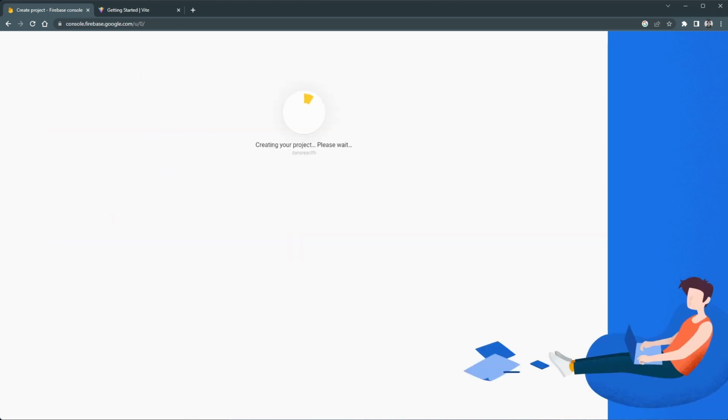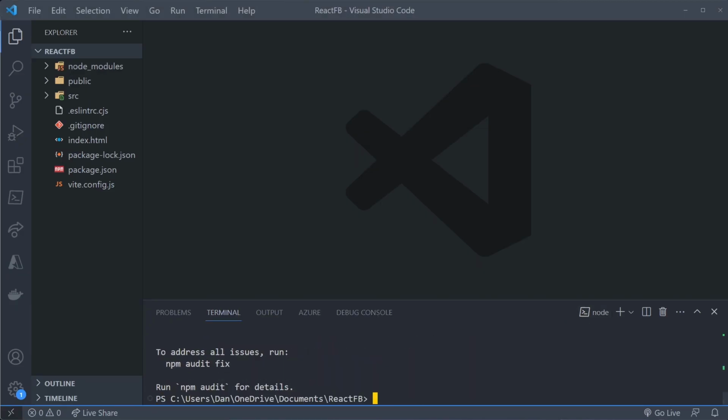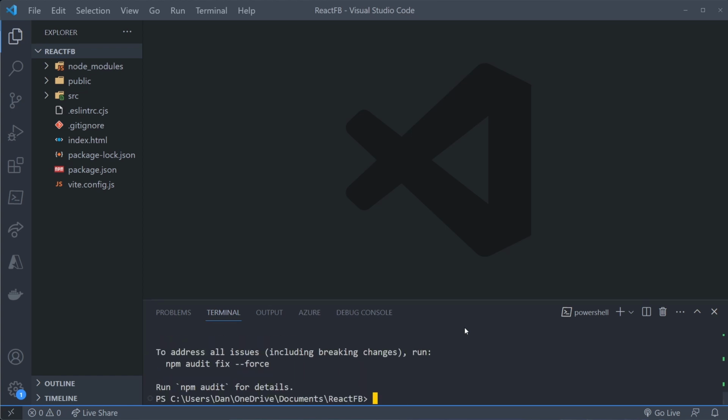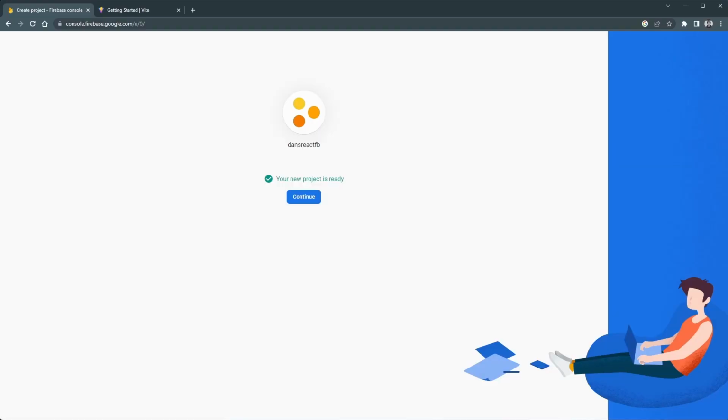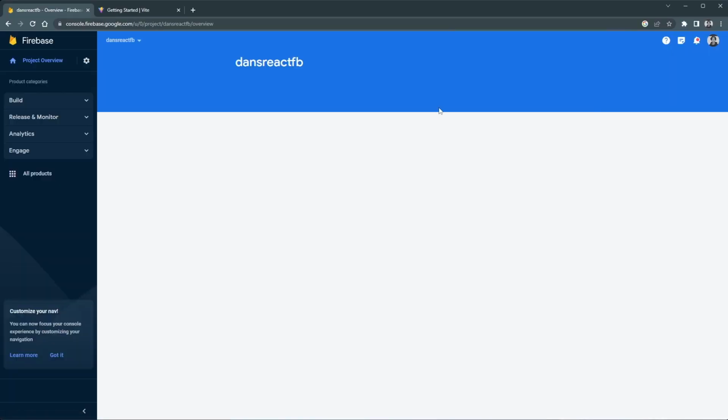And while this spins up, I'm just going to go back to our code editor, and this is still going too. So that's cool. Alright, so now this is finished installing React Router DOM and Firebase. We still need to install React, I'm pretty sure as well. So I'm just going to run npm i, and this should install the rest of the packages that we need. Cool. Alright, so just going back to our browser, it looks like our project is ready. Just continue and we'll get redirected.